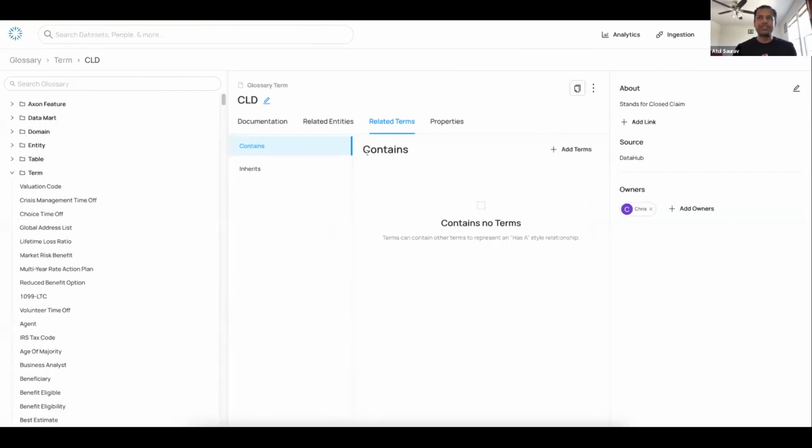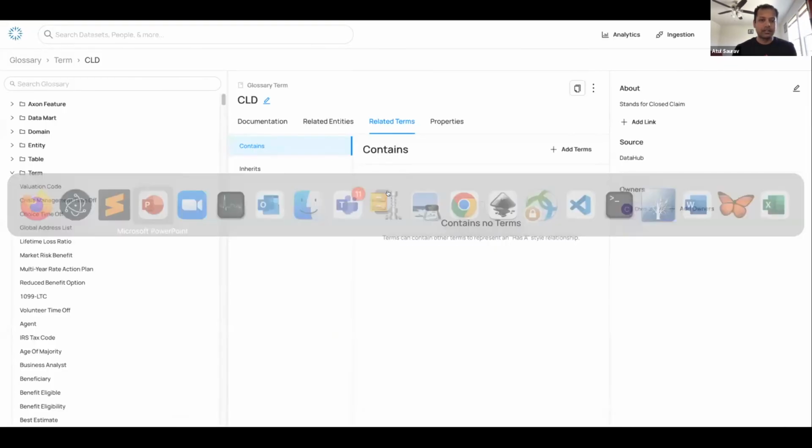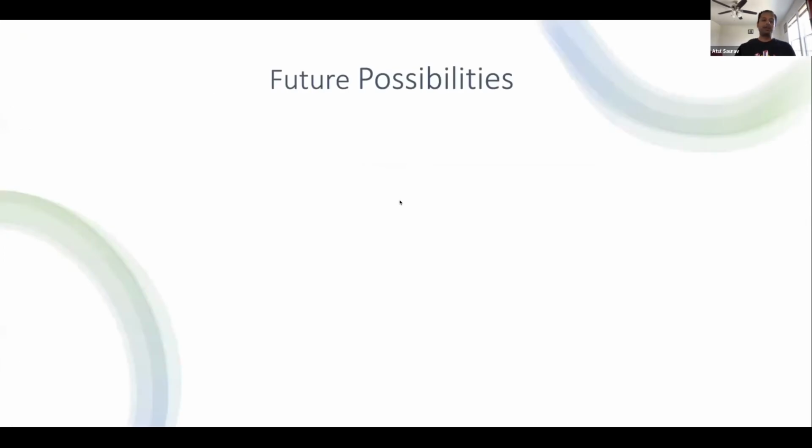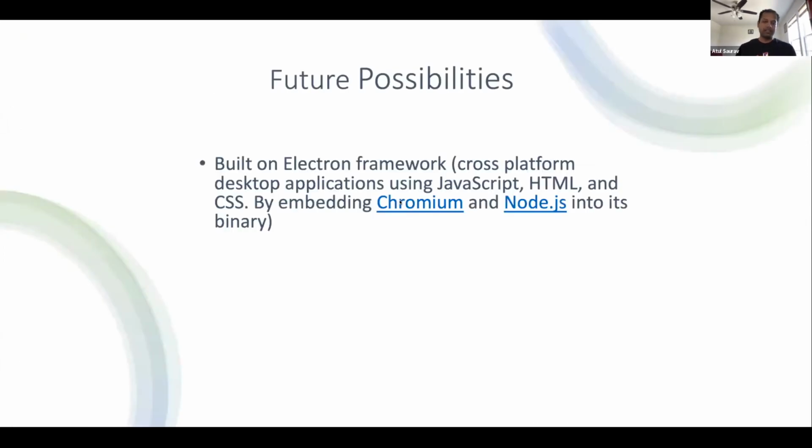Going on to the future possibilities, where is my slide? There. So where can we go with this? To start with, this is built on the Electron framework. Most of you would be aware it is a framework for building cross-platform apps using JavaScript and HTML. You write the code once, and you can deploy it across Mac, Windows, Linux. By maintaining that one code base, you can deploy across whichever platform your users may be on. That was pretty cool, and that's why we picked Electron for building this.